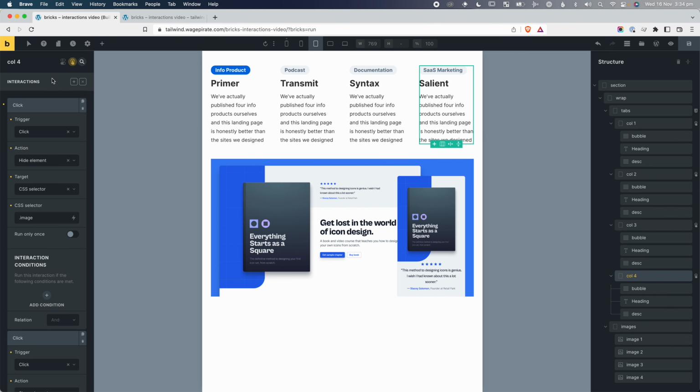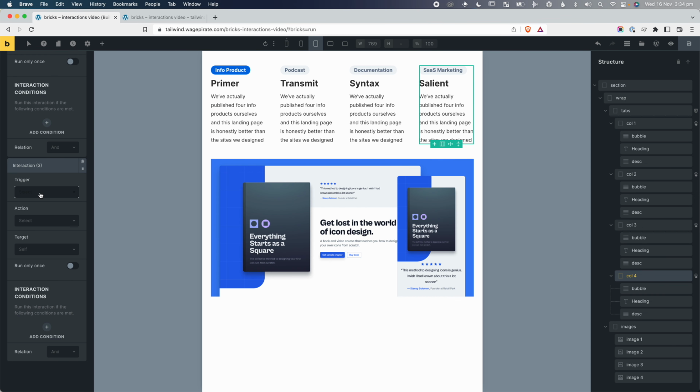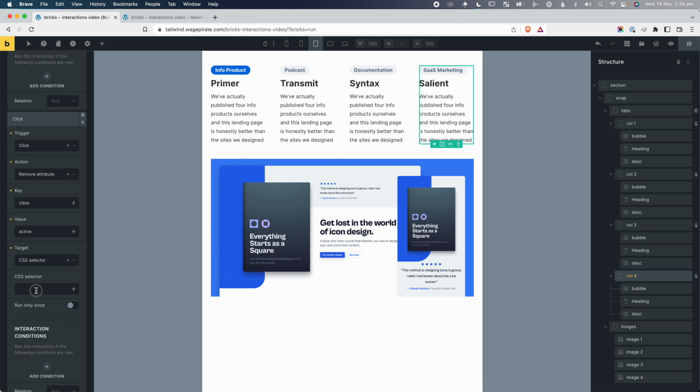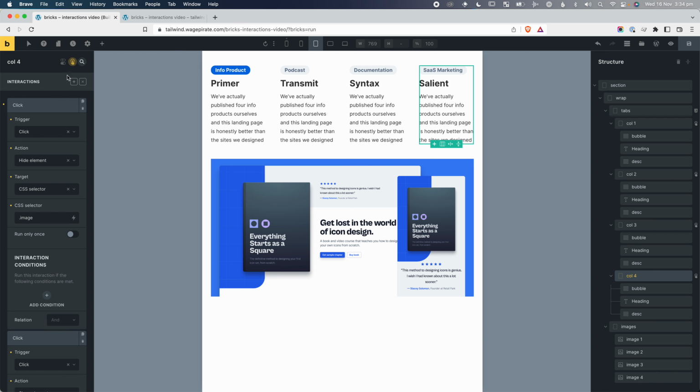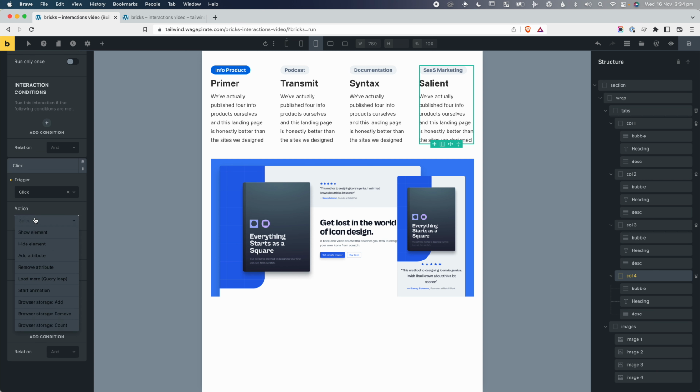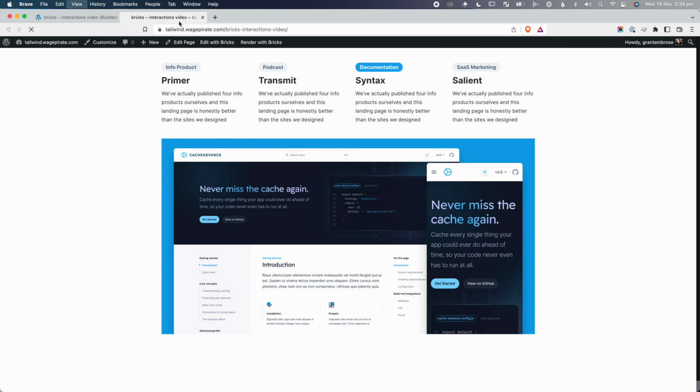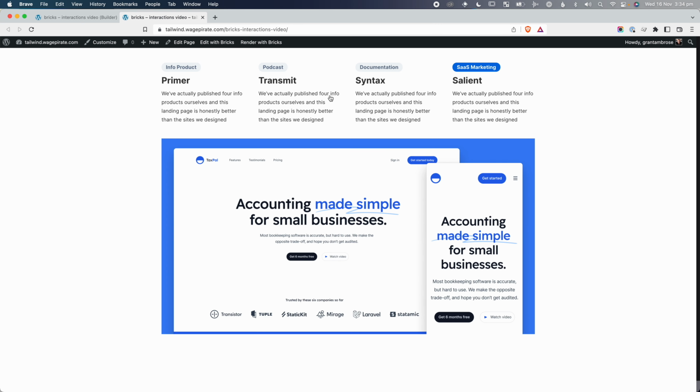And then on column 4, we'll go add, and then we'll just do exactly the same thing. So click, and this will be remove attribute class active from the ones with CSS class tab, and then add, and then here on click we are going to add the attribute class active to itself, and we'll go save, go back and refresh. So now if we go and click through any of these in any order, they get the styling and the functionality that we're after.